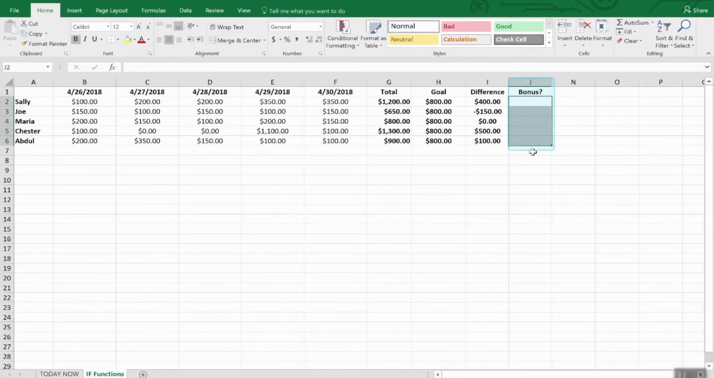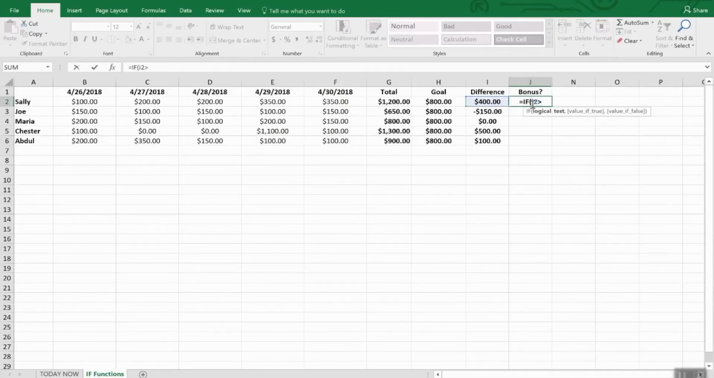Okay? So here's the formula. The logical test value is going to use the amount in the difference column, right? Column I. Because any difference greater than 0 means the rep has exceeded the goal of 800. So let's start with that. =IF(I2>0, and what we want to do if the value is true is answer the question: yes, and then if it's false, no.